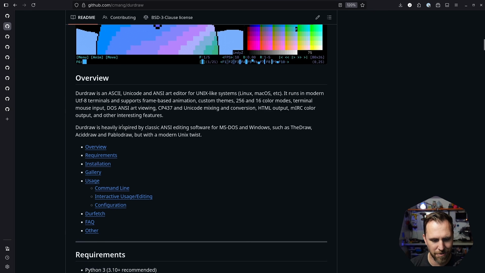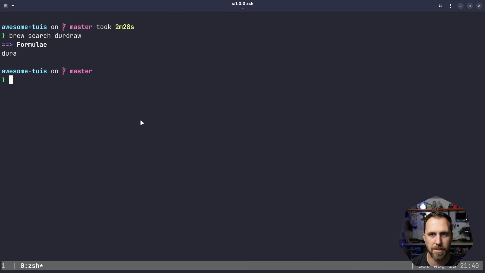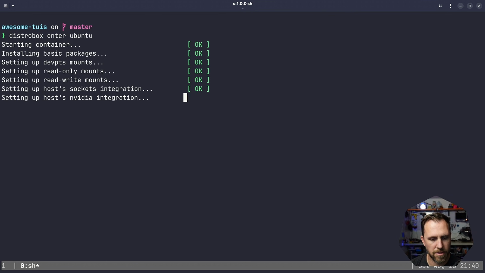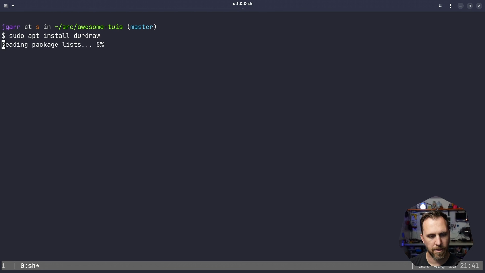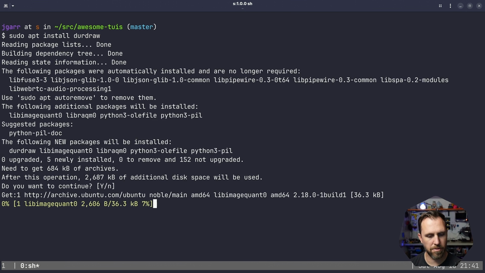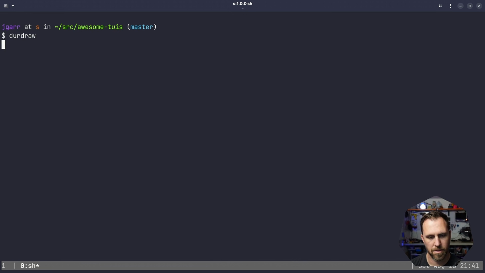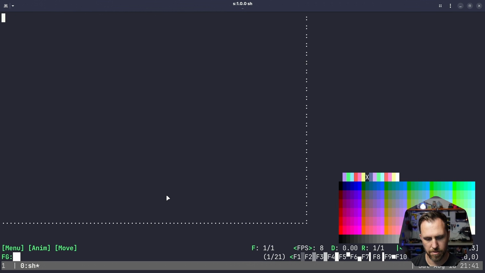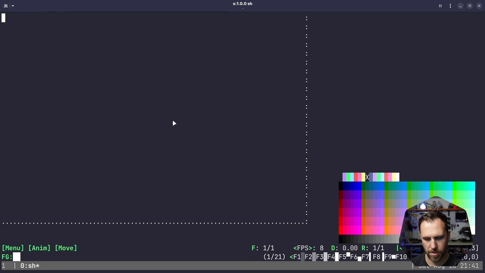Let's install it and see how it works. OS repositories probably won't work for me, but I could do it inside of a distrobox. So let's go ahead and start up an Ubuntu distrobox and then see if we can install it here. All right, so here's a standard Ubuntu installation. Let's see how this works. Durdraw, there we go. All right, so I have a menu: new, clear, info, color picker.